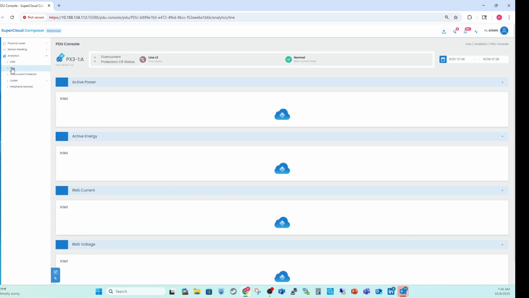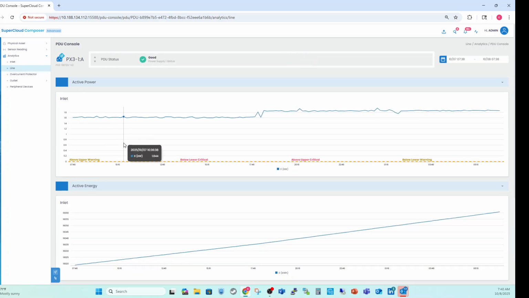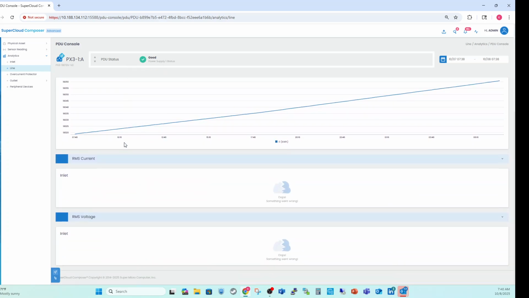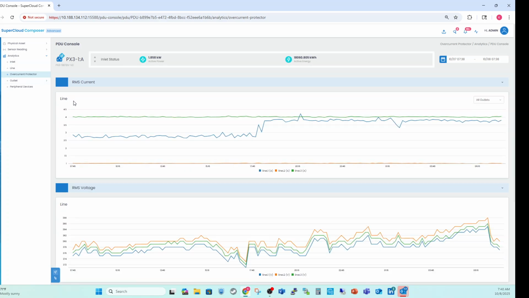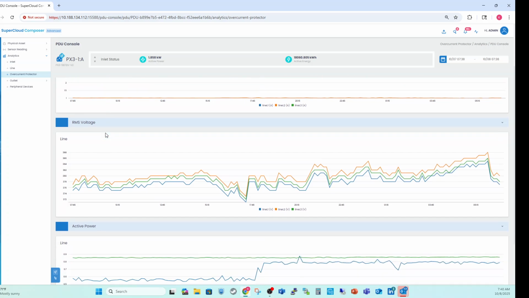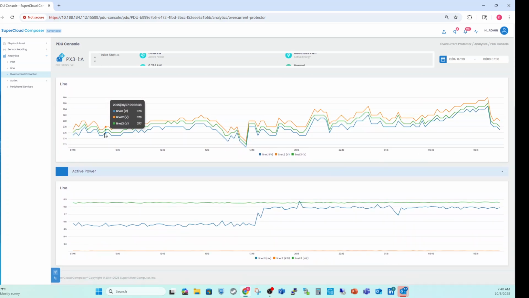All right, we're going to talk also about line. For line, we're showing active power, active energy again, RMS current. We're going to look at overcurrent protector. You can see RMS current, RMS voltage, active power, so you can see the various different charting here. They are color coded for different lines: line 1, line 2, and line 3. You can see here we're pulling various different power across each of these lines.